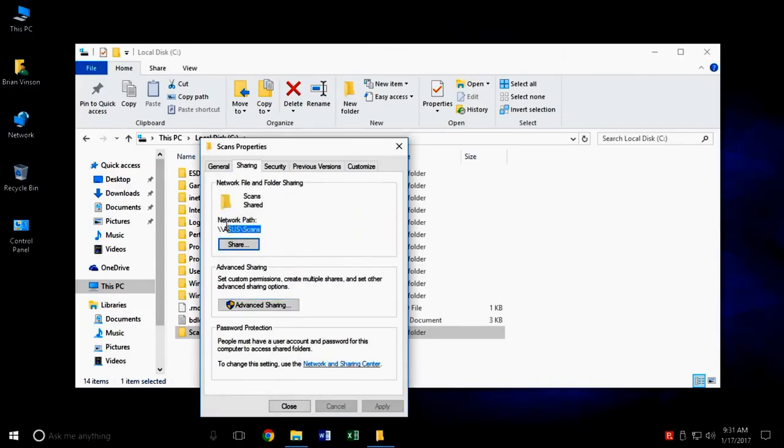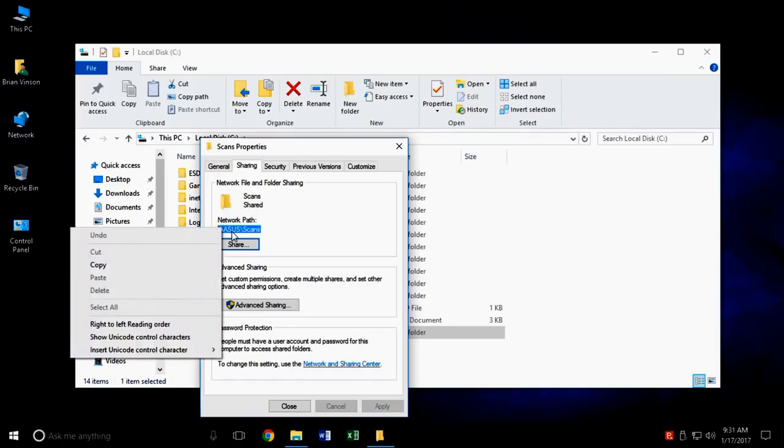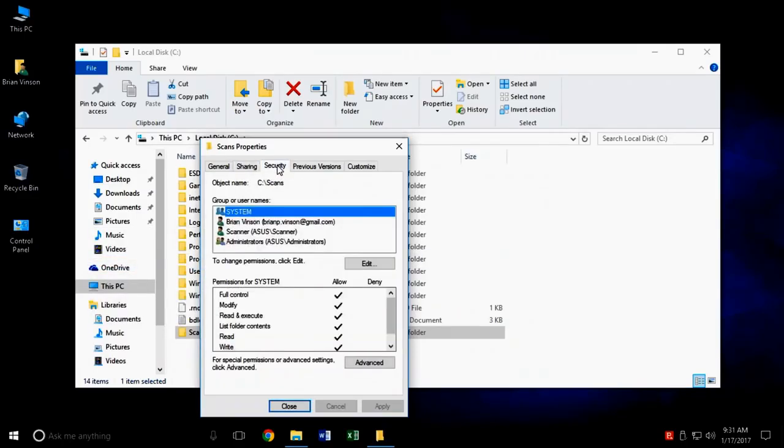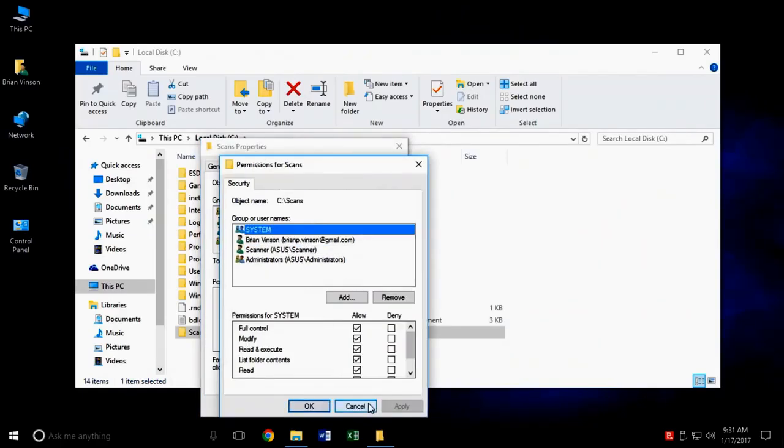And this is where I usually just go ahead and highlight the network path, because we have to put that network path into the copier. You can click on Security over here. It's not always necessary to do this. Sometimes the scanner folder that we created doesn't show up, but in this case it did, so we're okay.